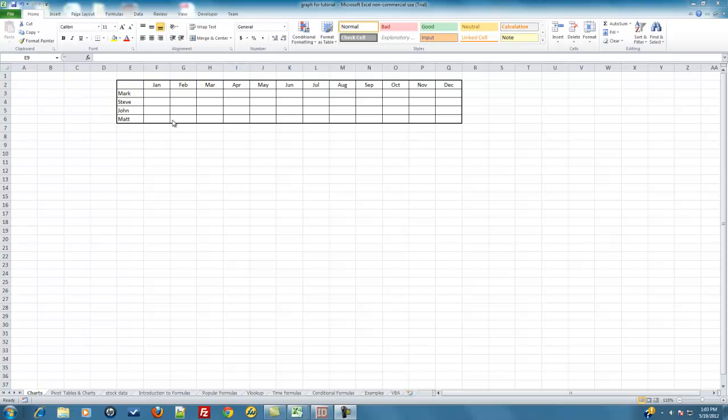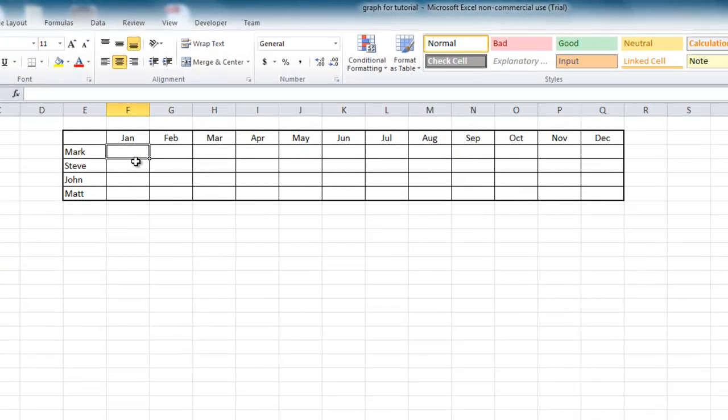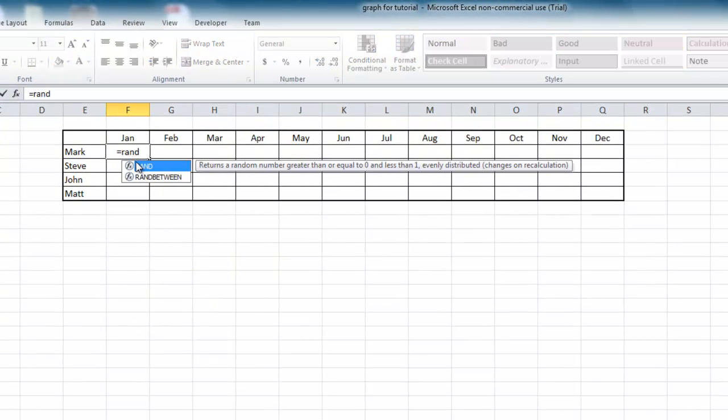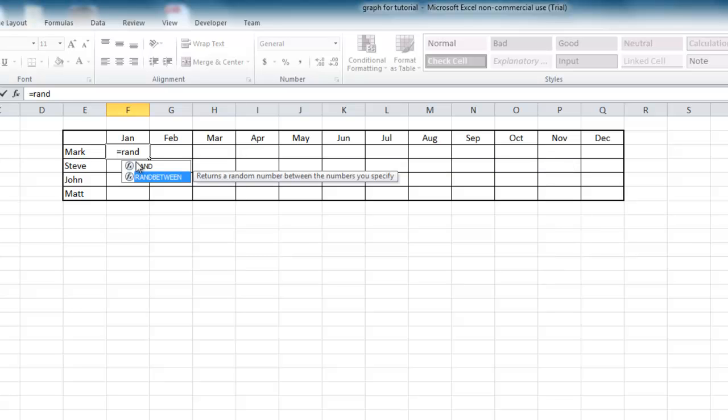So what I've done is I've created a table, and we'll call these guys traders, and we'll look at their numbers throughout the month. I'm going to use a formula to generate random numbers between 1 and 100. And I'll go over this formula a little bit later so you don't have to worry about the ins and outs of it now. We're going to use the RANDBETWEEN, so random between. We're going to go between 1 and 100.